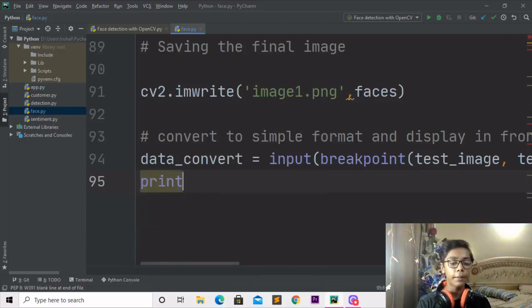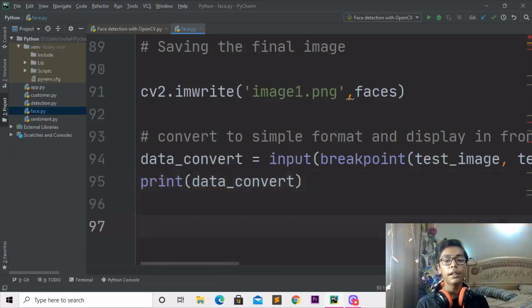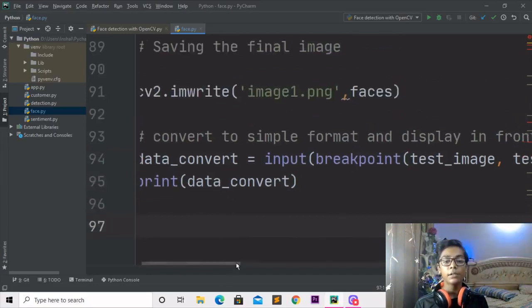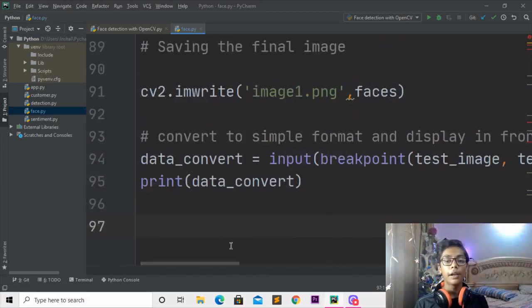So simply I'll be writing print data convert. So just right here, and now you can see as we just successfully printed, and you can just check all those things here. But we have to just do some of the other coding here, because we have just now taken this image which we are using at the front end, means at the screen. So now we have to just use all those things here.